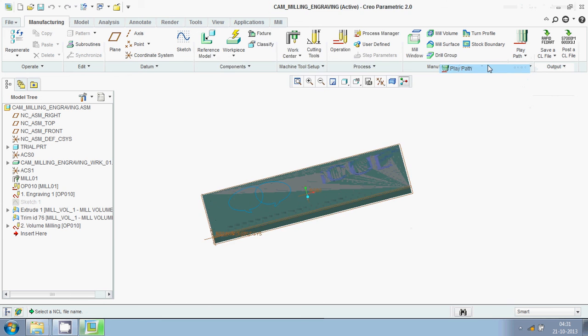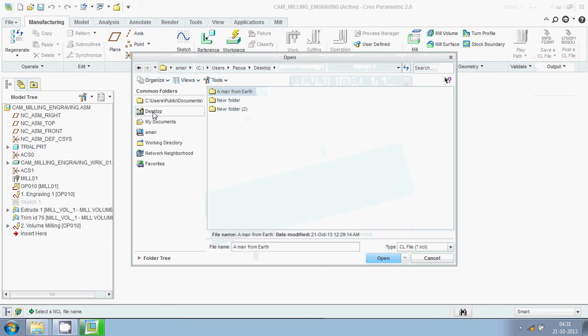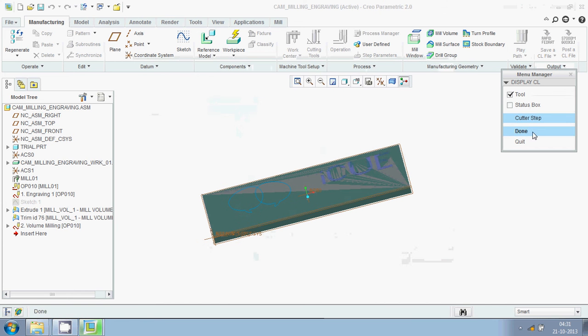Now use the play path option to open the created NCL file to view the simulation. Use an appropriate cutter step. In this simulation, we can clearly see the volume of workpiece that is being removed.